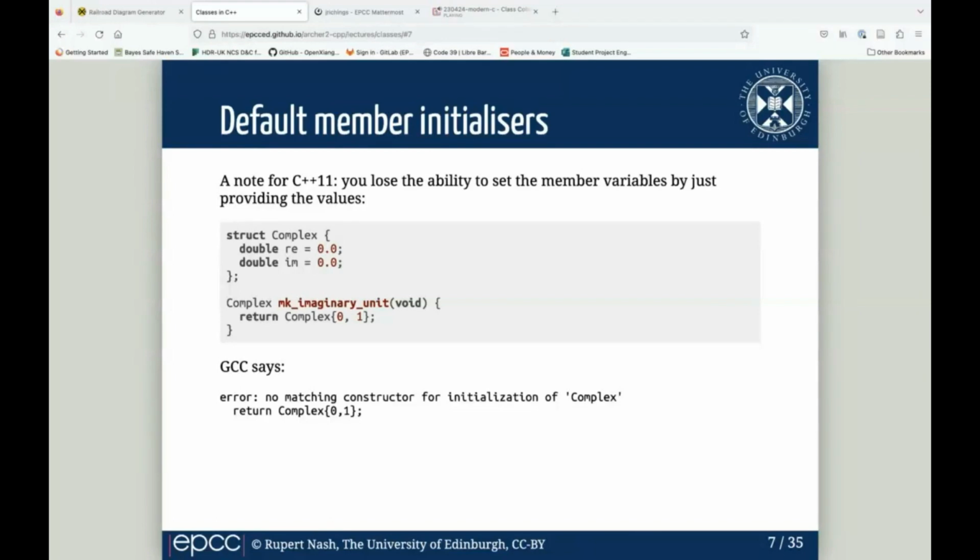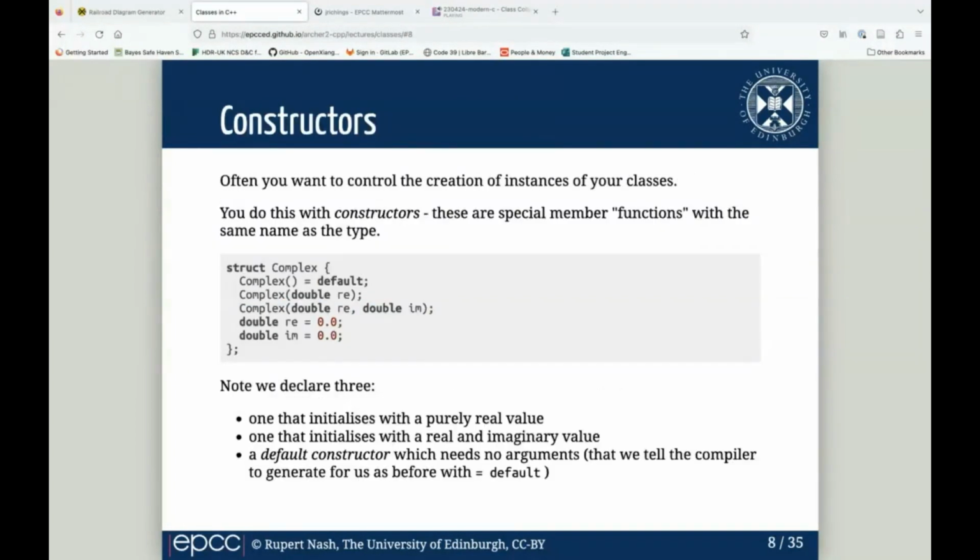So as it says here, with the C++11 standard, we lose the ability to set the member variables just by providing the values. So we get no matching constructor. GCC gives the error no matching constructor for the initialization of complex here. This is partly, unfortunately, what happens when the language is evolving. The language continues to evolve, and sometimes new features and new standards can change the behavior. And this is one case here. However, as we'll see, there are ways around this.